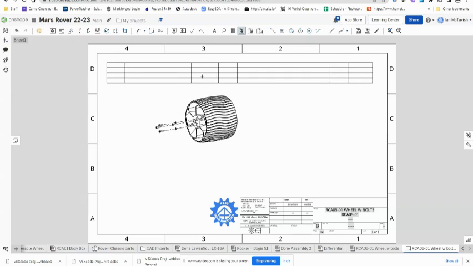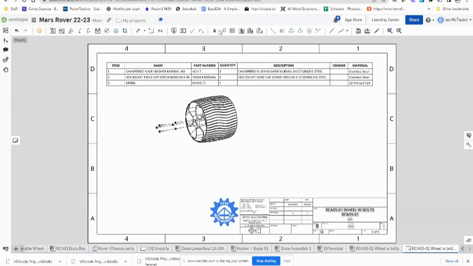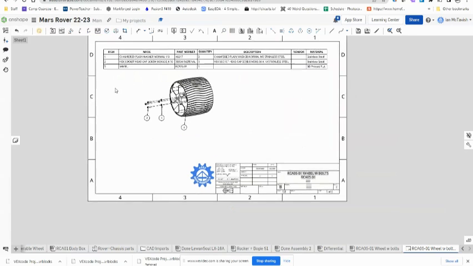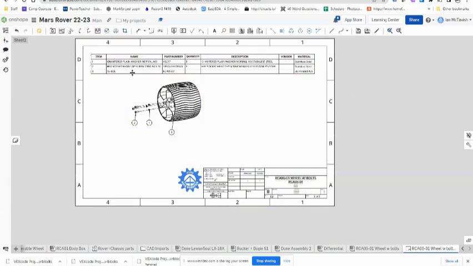And I've really reduced the number of items. So there's the screws, there's the washers, and there's the wheel. So now you can see everything's accounted for. I can print that off, give it to a student. They can find the parts. They can see how they go together. And that just makes a world of difference with trying to get this all organized.